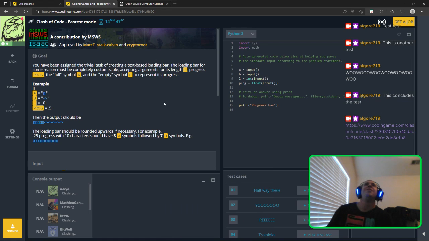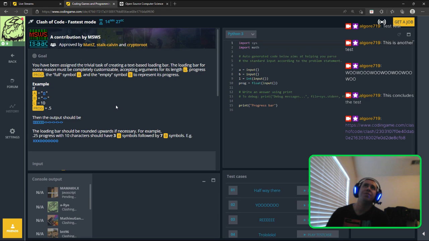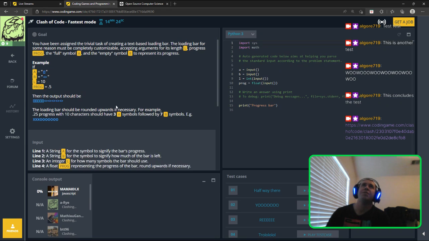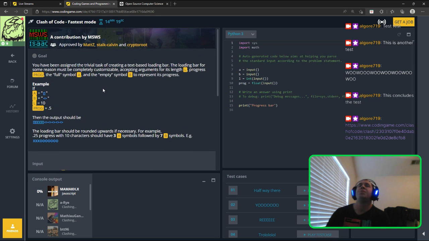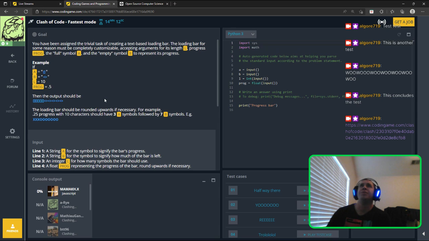Okay. You have been assigned the trivial task of creating a text-based loading bar. The loading bar, for some reason, must be completely customizable, accepting arguments for its length L, progress, the full symbol, and the empty symbol to represent its progress. Okay. So, let's see. The loading bar should be rounded upwards if necessary.